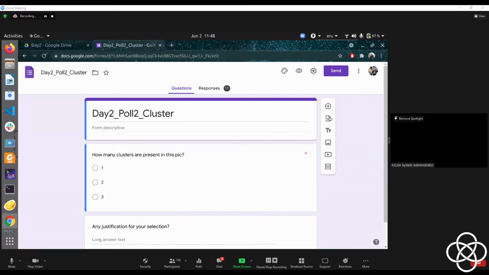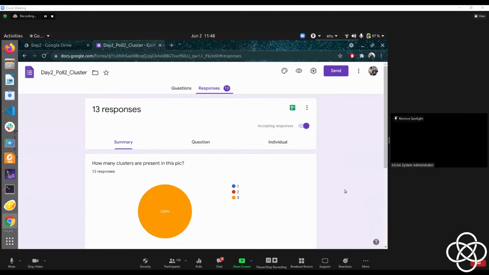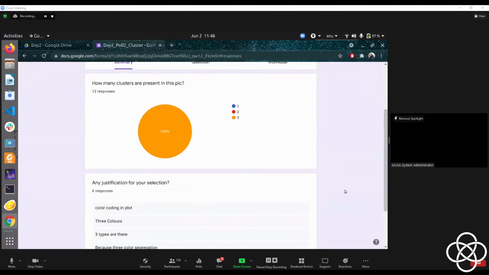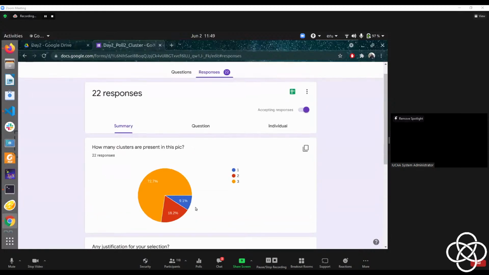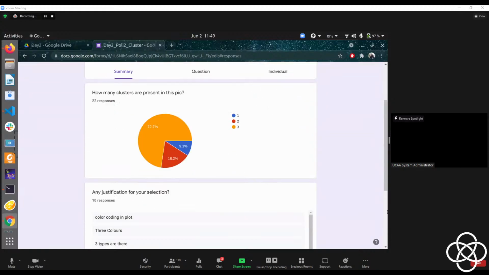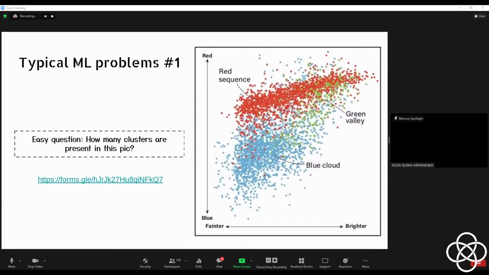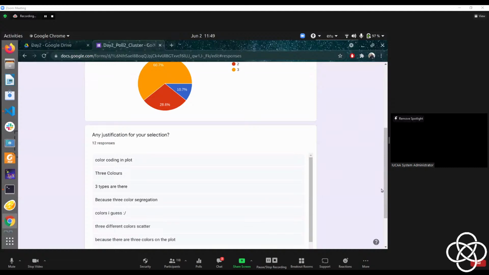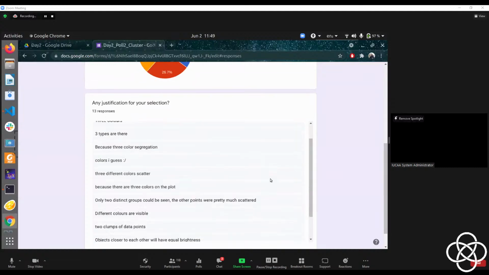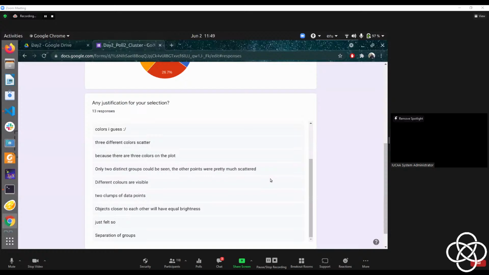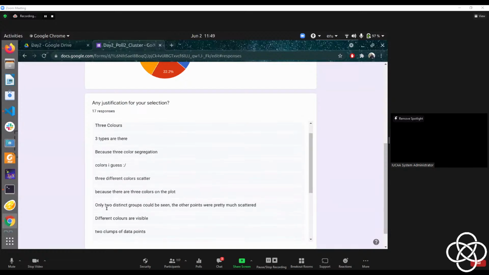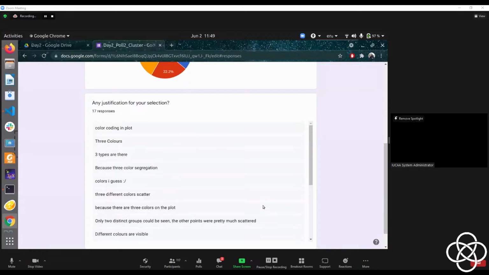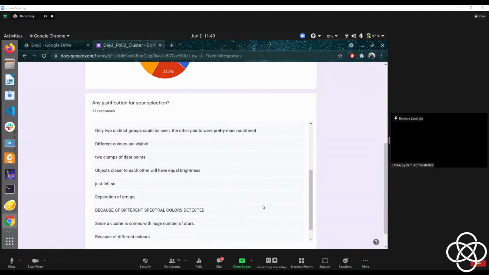Okay, so we have 11 responses. I think that was too fast. Some people are saying 2, some are saying 1. Let's see the color coding in the plot. 3 colors are there. So one person says only 2 distinct groups are there. Other 2 points are very much scattered. That's also true.